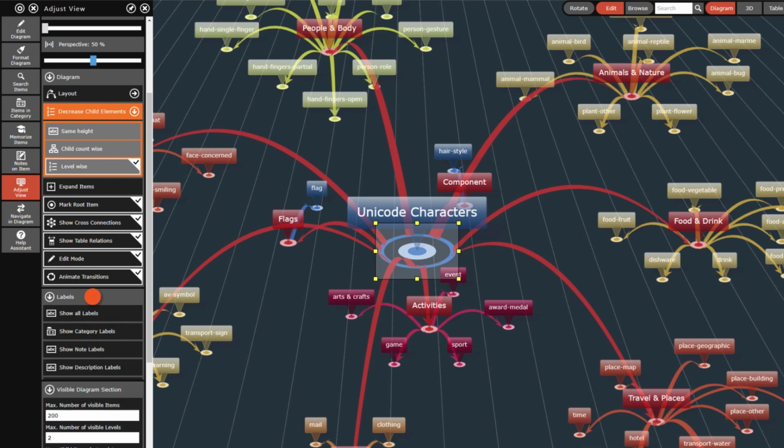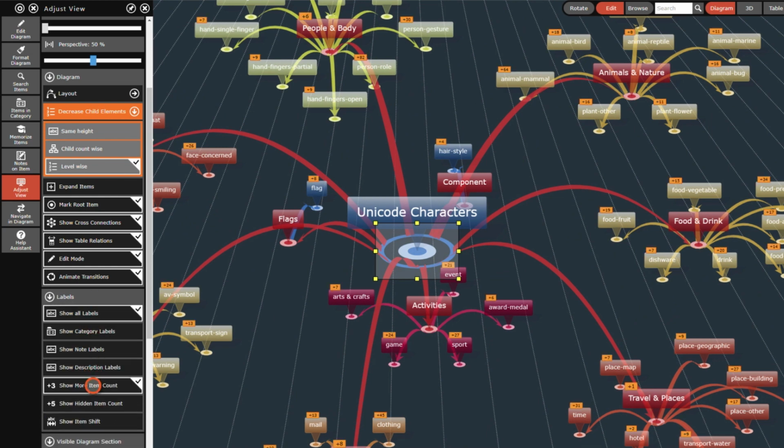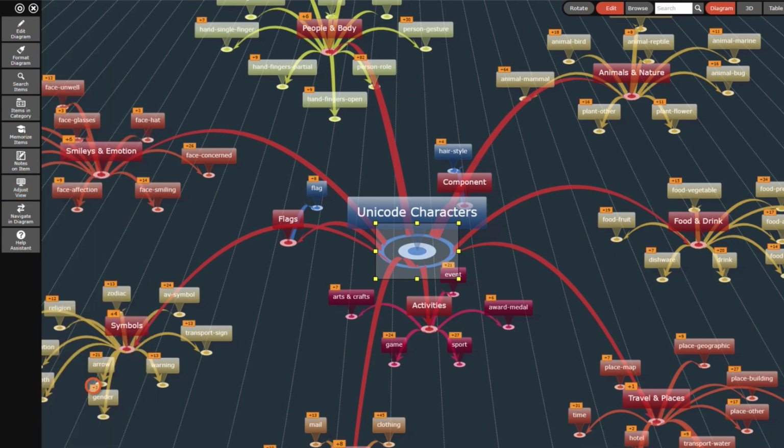This leads to some items being hidden. To see how many items are hidden, you can turn on the Show More Item Count option in the Labels section. This feature makes it easy to see how many items are being hidden and helps you navigate the database more efficiently. At the center of each diagram is a root item. All its connected child and grandchild items will be displayed together in the Visible Diagram section. By choosing a different root item, you can virtually browse through all the items stored in the database.